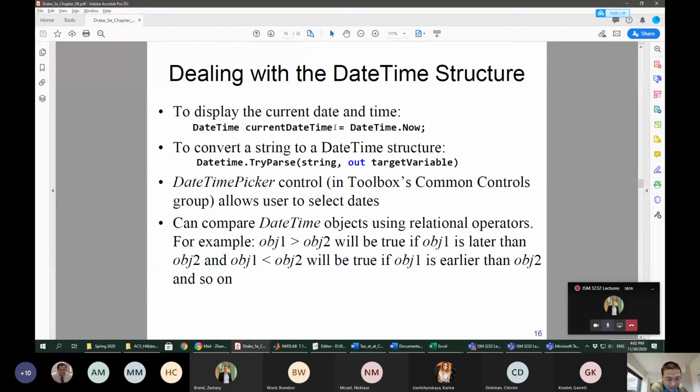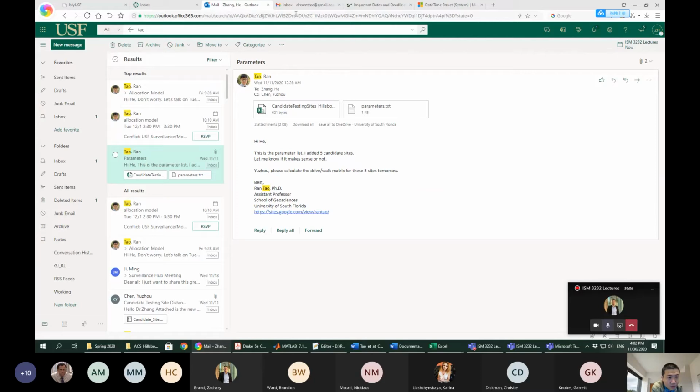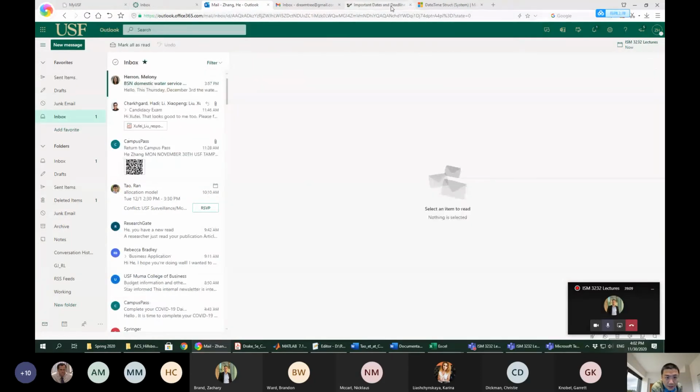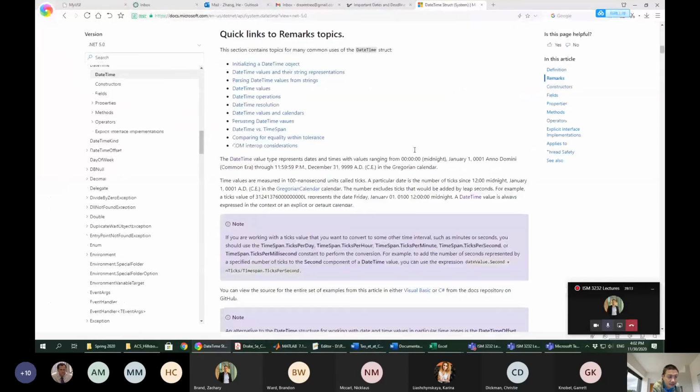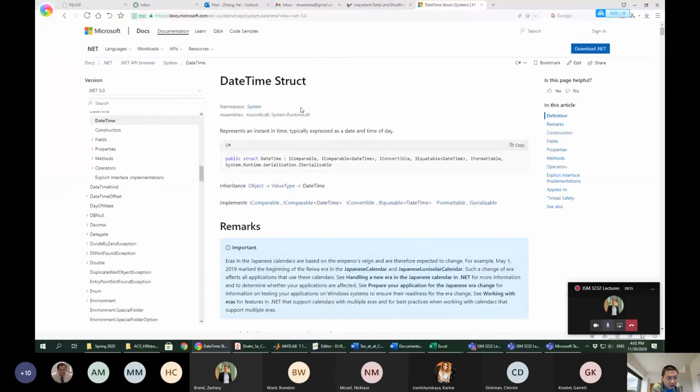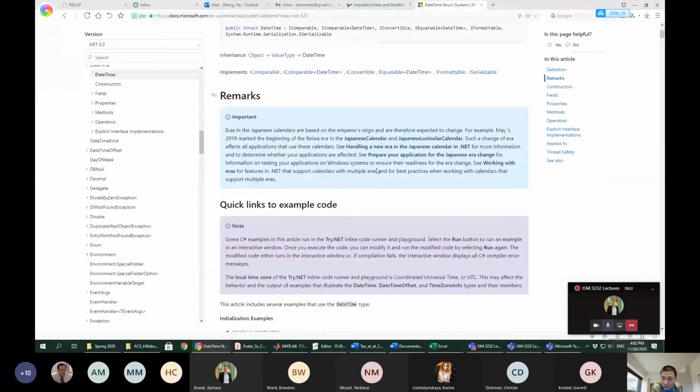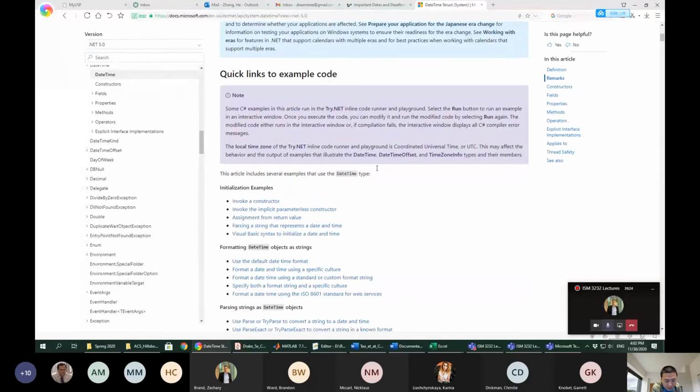So what is that? Let's see. If you search for date and time on the internet, you see this is the document I found. I searched from the Microsoft website, for Visual C#. You see, it's a very long document, but you can browse it quickly.